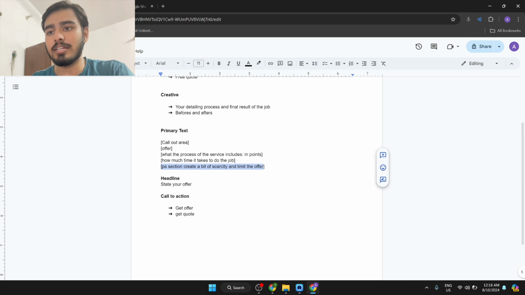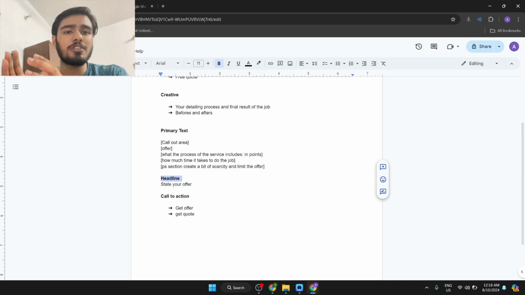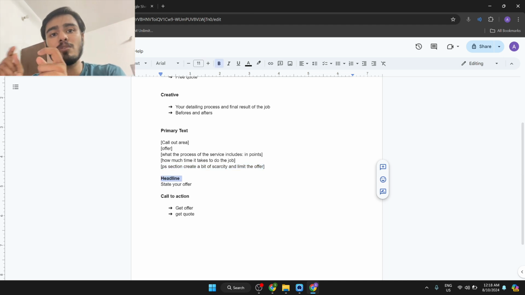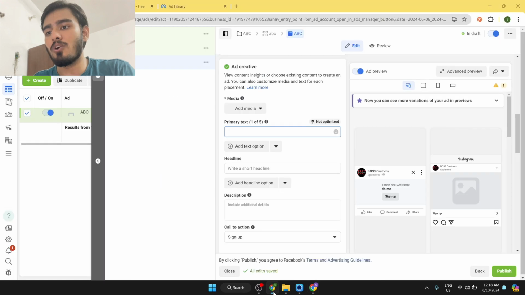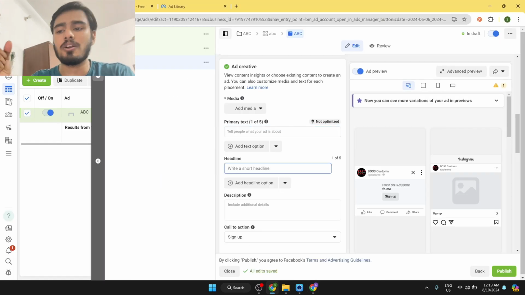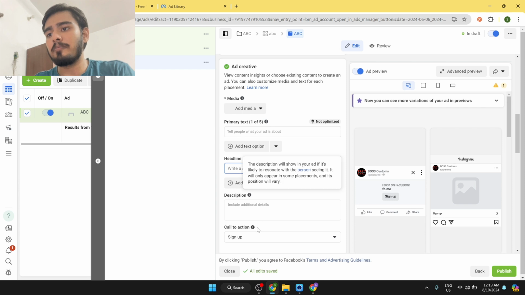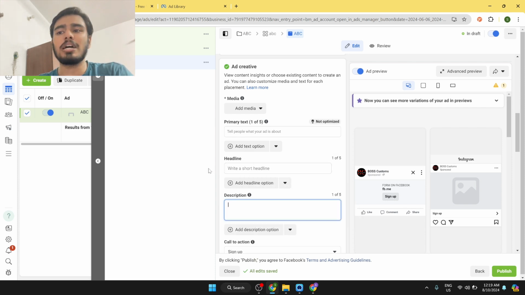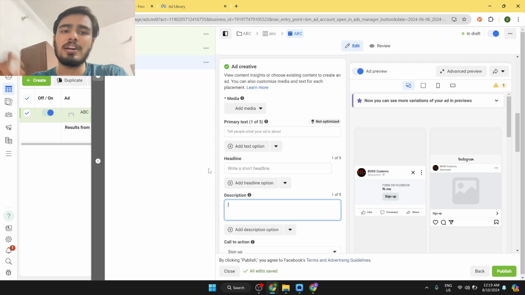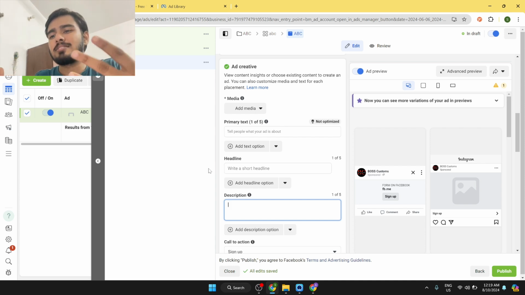Next thing is the headline. Whatever your offer is, just write your headline. Free quote for this service, or this much flat fee off. You can just state your offer in your headline, write it here and write it in caps lock. In description, what you can write is 9 spots left, 5 spots left, to create scarcity. So I think that's good enough.